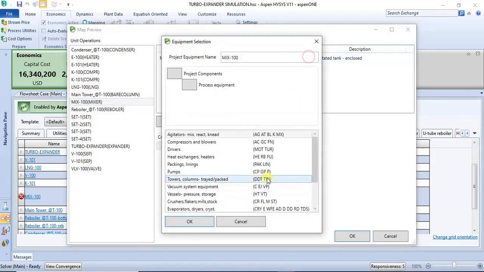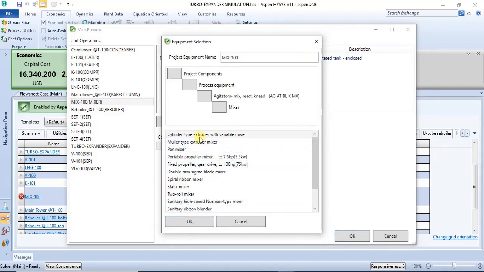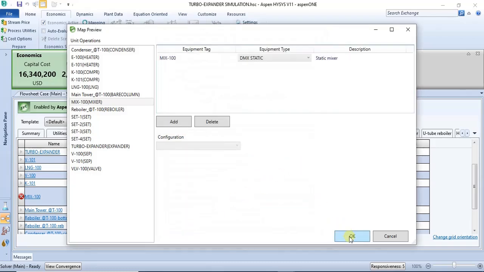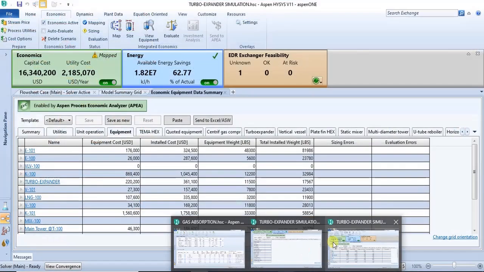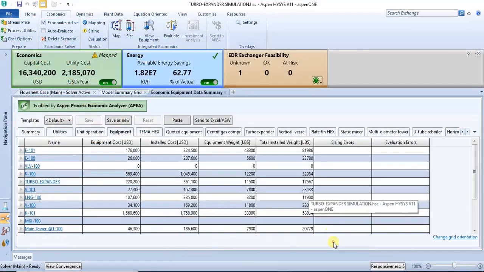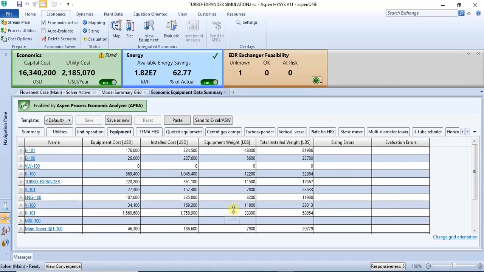So now I'm changing it to another kind of mixer. In this case I'll use a static mixer and we'll see how it goes. So I'm clicking on this, mapping the mixer as a static mixer. Then I click OK. Then I go back to size the equipment again. To size it, you just click on size. And then it has sized it.